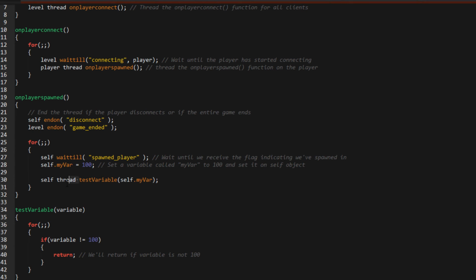So right here, what I was talking about earlier, if I remove that thread, I would freeze the game right now, because the variable is 100, and we are checking if the variable is not 100, and we're returning if it is not, but it is, so it won't return. So it's a good thing we're threading it, eh? And it's a good thing this isn't actually a useful function. And then we're going to thread test variable with the argument.